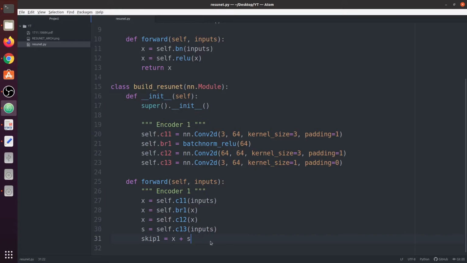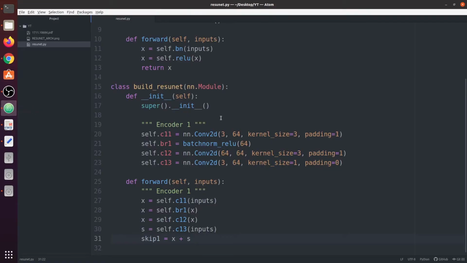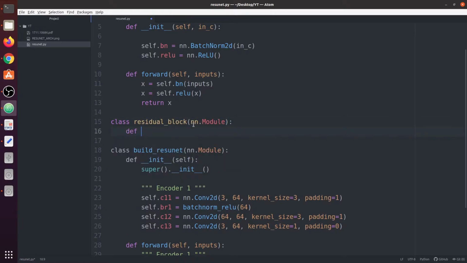If you look at the diagram again, the next two blocks are basically residual, they are the same, so we can create a class for them also, called residual block. Let's create another class called residual block. It should be a class, not a function. It should be a child class of nn.Module. First is input channels and then the output number of channels.